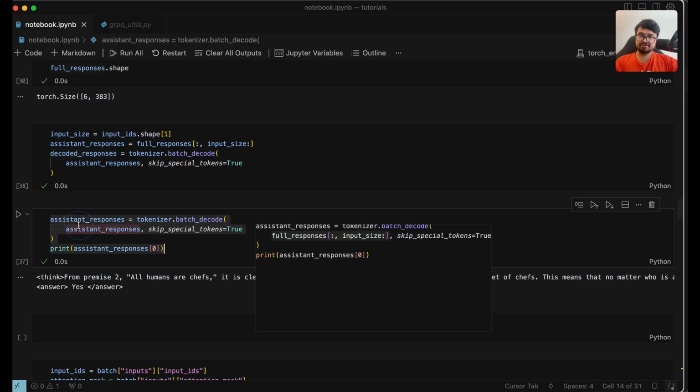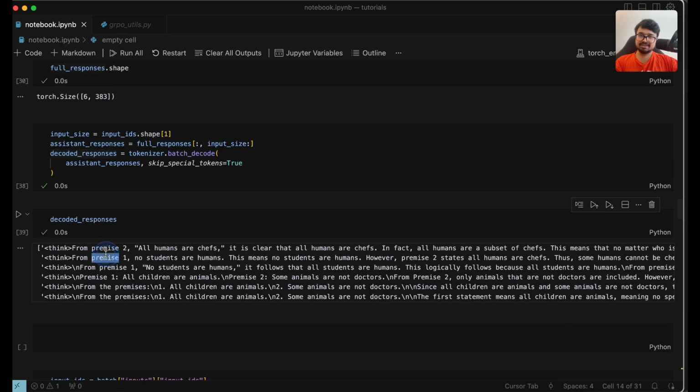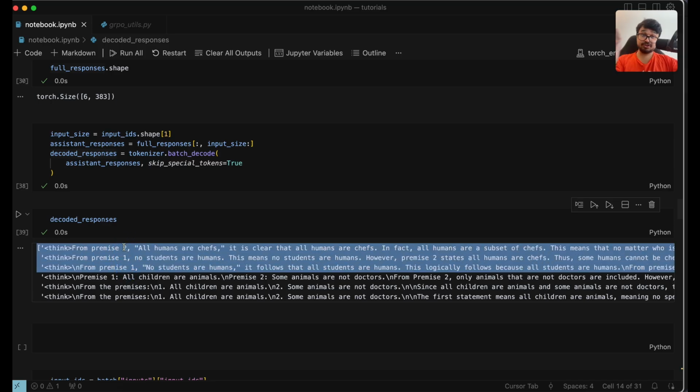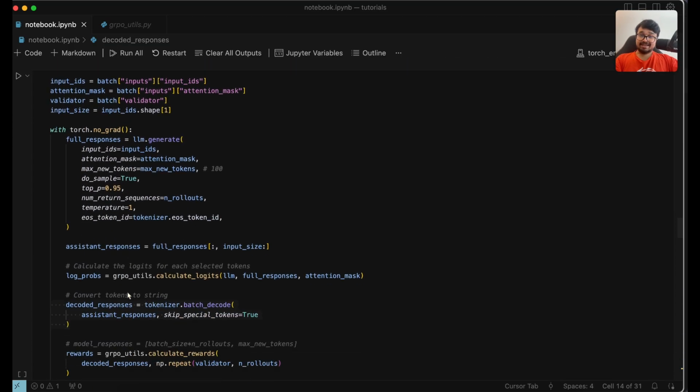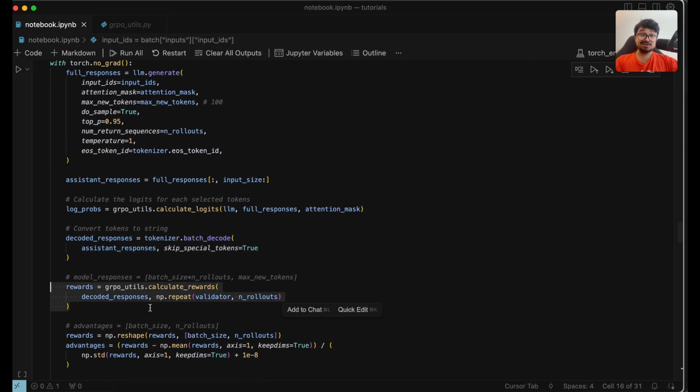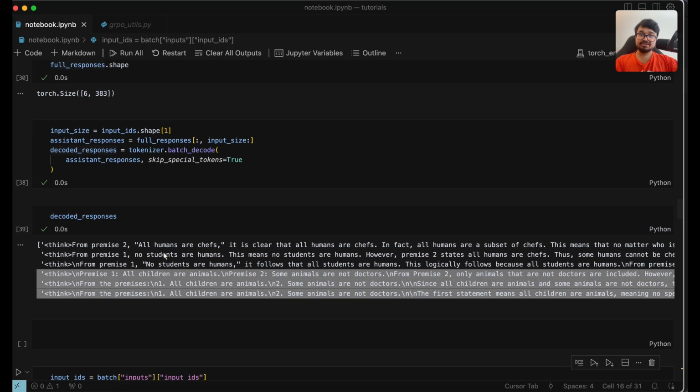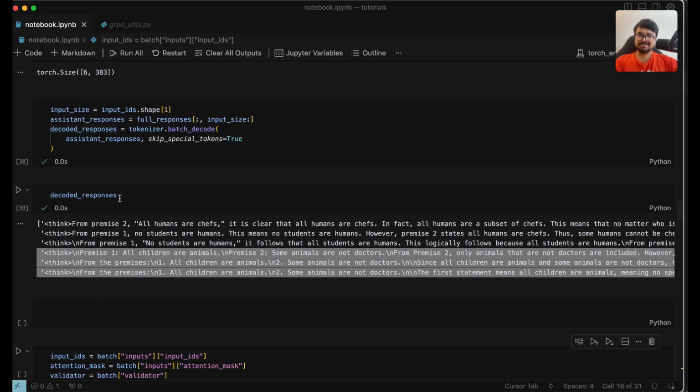And then again, if I print out decoded response, it's basically a list of all of the responses that the LLM has generated. Again, remember the first 3 responses are for the first question and the next 3 responses are for the second question. Next, what we're doing is to calculate the reward for each of these responses. So let's see how we're doing that.